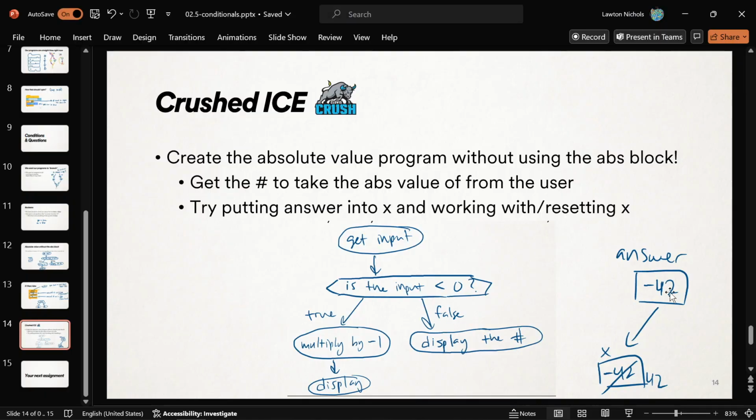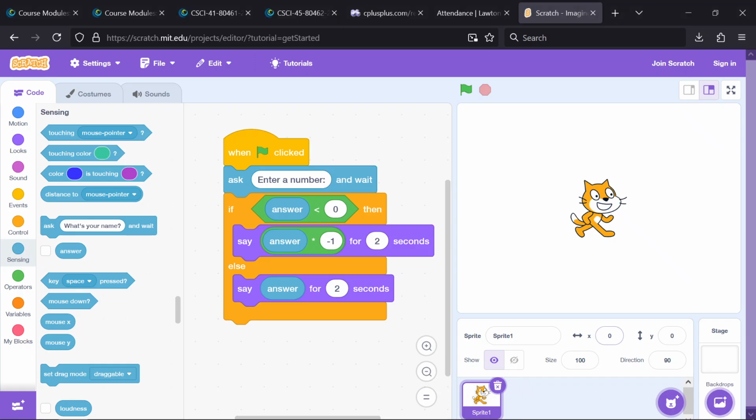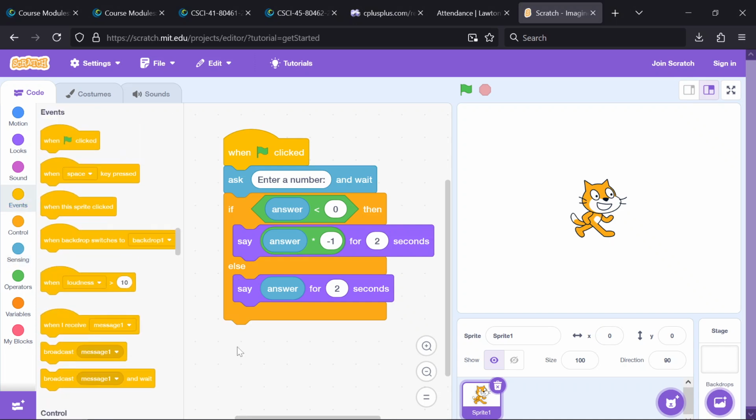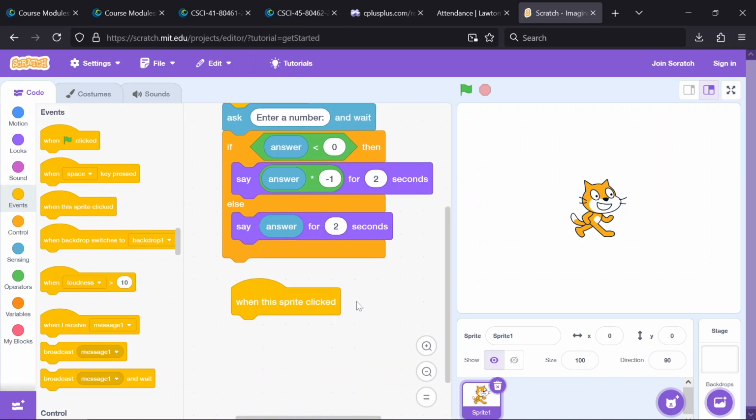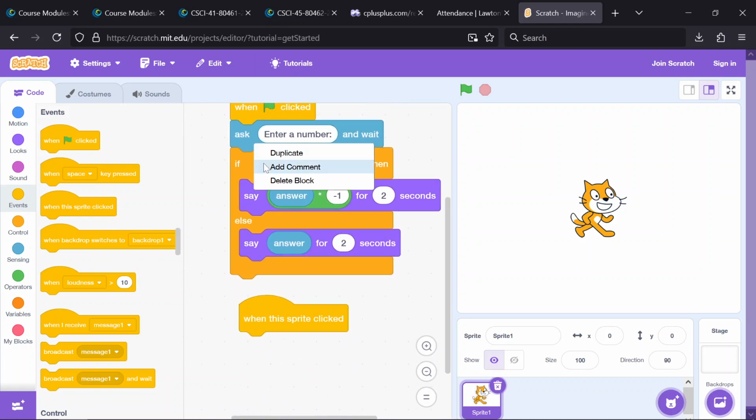So there's that way. You could also play around with using your own variables. So let me show you that way too. Let's do an alternative version. When we click the sprite, I'll duplicate all this and slightly change it.